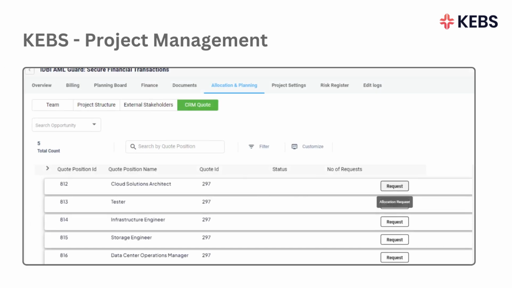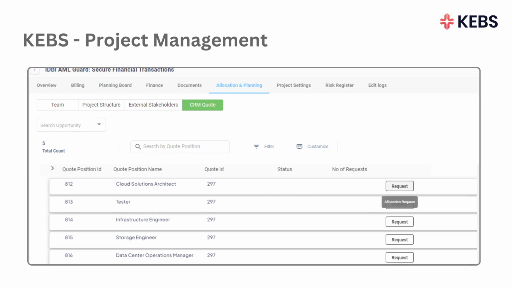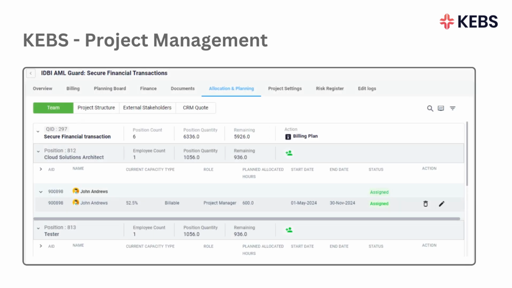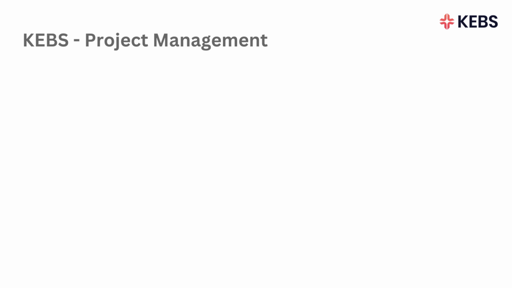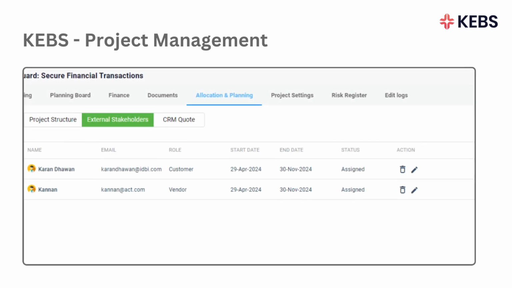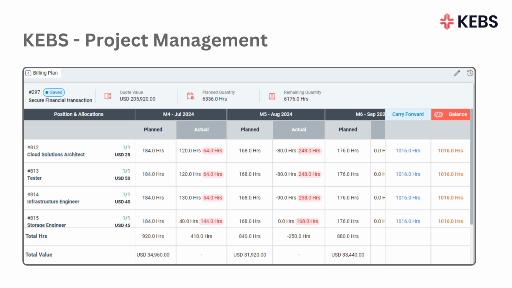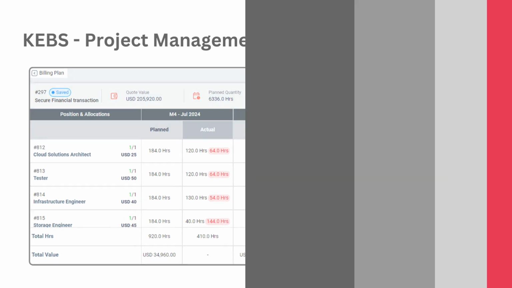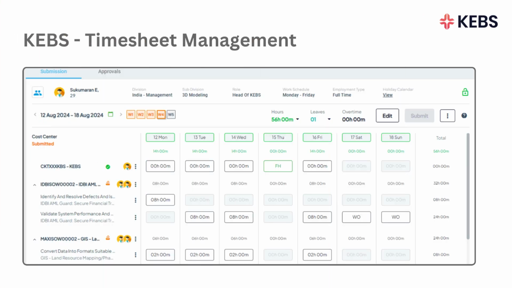In Project Team, you can request specific positions and directly raise requests against quoted positions, allocate resources, and assign external stakeholders such as customers, vendors, auditors, etc. to the project, and forecast billing plans for quote-integrated time and material projects, which will automatically generate monthly milestones for the plan value. KEBS Timesheet allows you to submit timesheets at the task level within projects or departments.